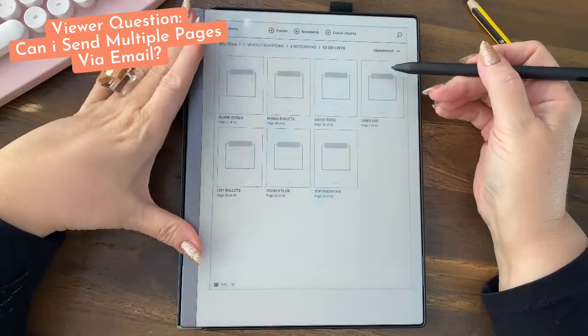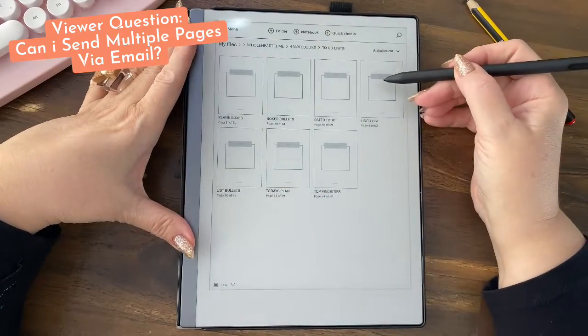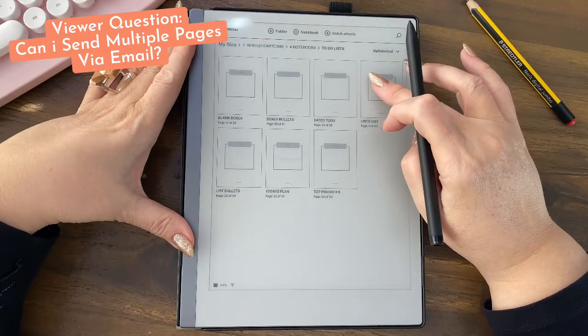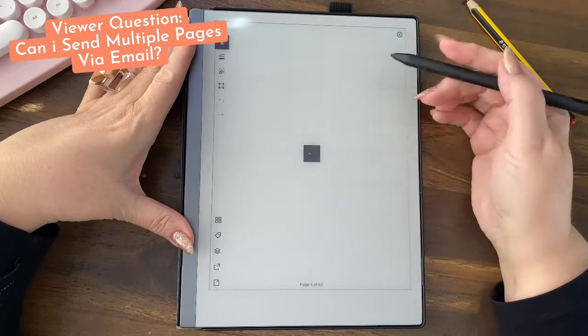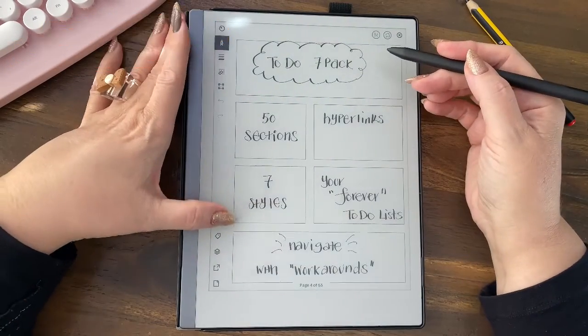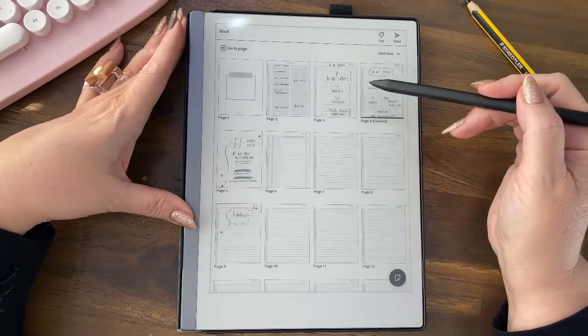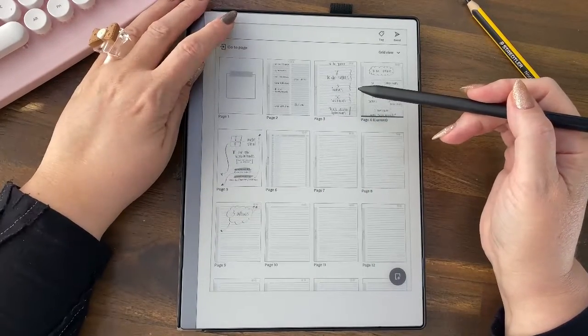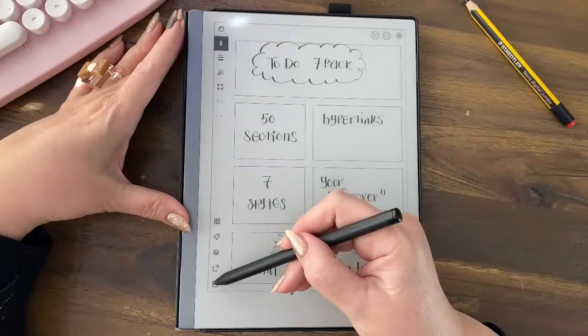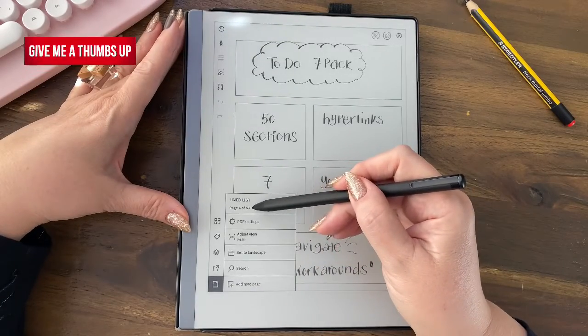Okay, so a question is about sending multiple pages. So let's go into this to-do list that we've got here, and let me show you the page view. You can see that it's about a 60-page document. If I go back and we go down here, it's 63 pages, right?